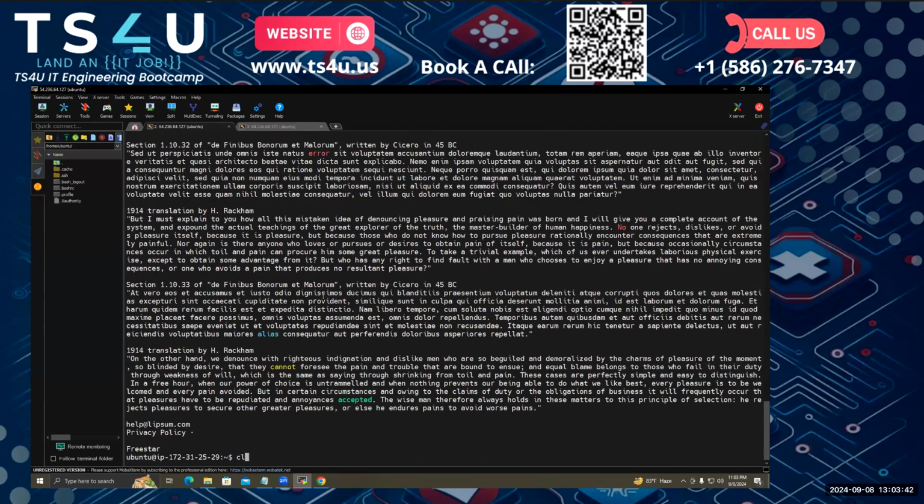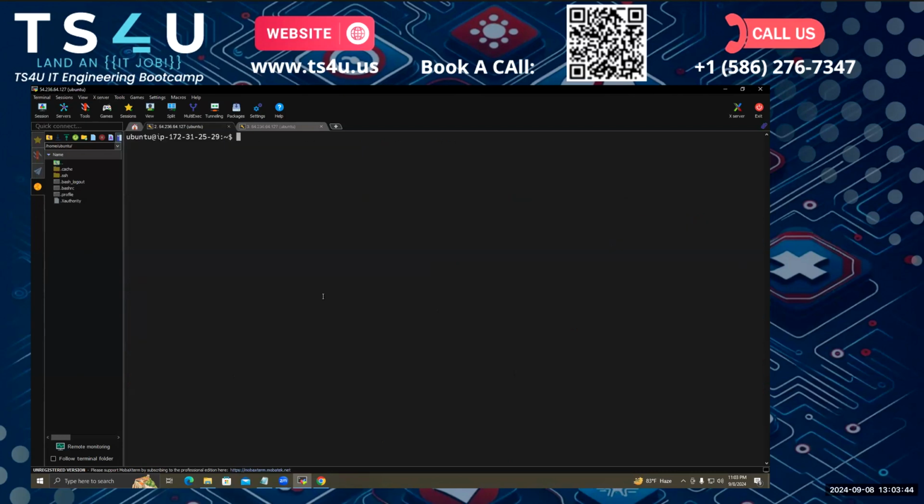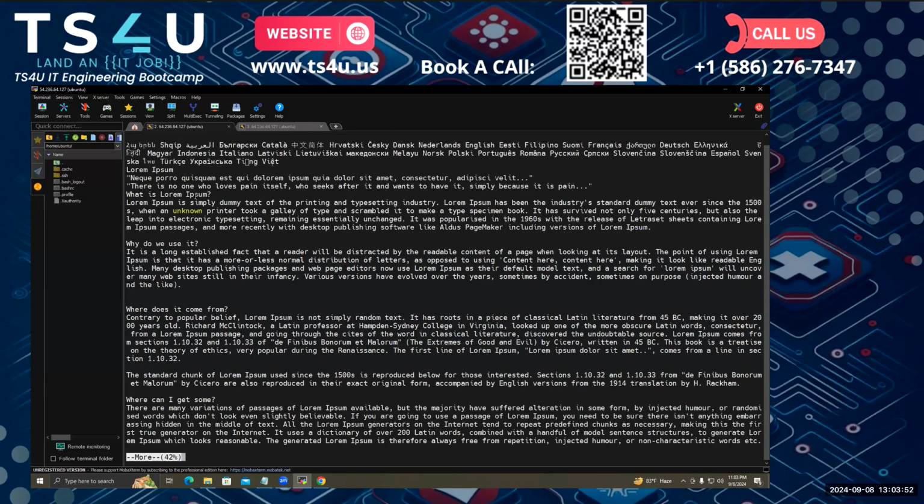So instead of that, what we can do, let me clear it. We can use the more command. Using more, then the file name, demo.txt, hit enter. See, now it started from here, and it only showed me up until this point. See, there's more 42%, meaning there is more content we can read. So this is one page of content.